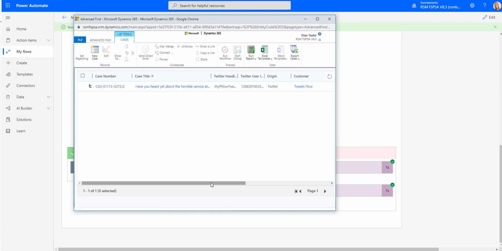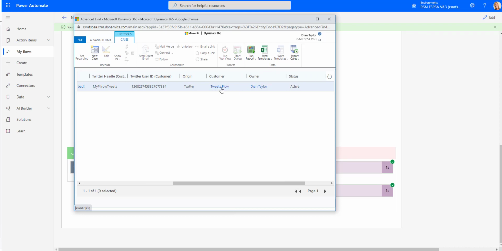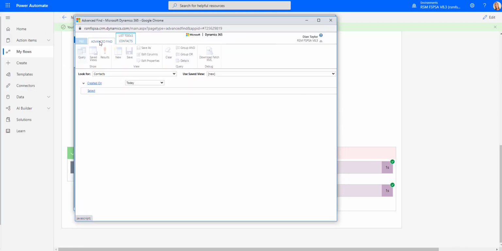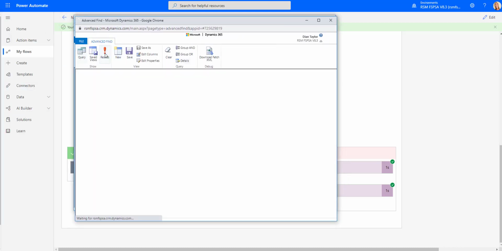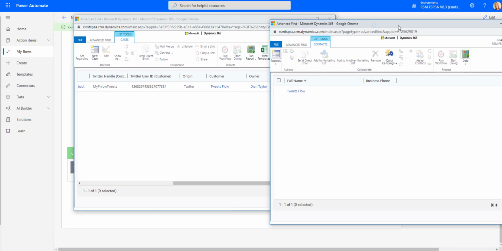So let's take a look here. We can see here the name of the case. Have you heard yet about the horrible service? That's that tweet, right? The Twitter handle is my flow tweets. We have here the Twitter user ID is this number over here. And then it's coming from Twitter. Here's my Twitter customer. That's that contact record that it created also today. Again, I also have here my contacts that were created today. And that is that contact record that we just mentioned over here.